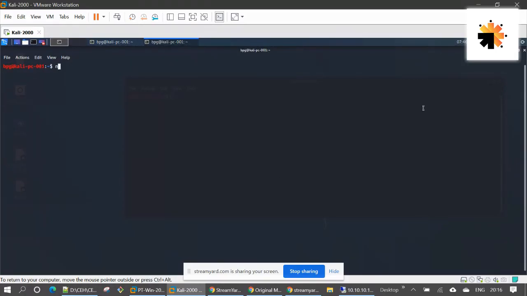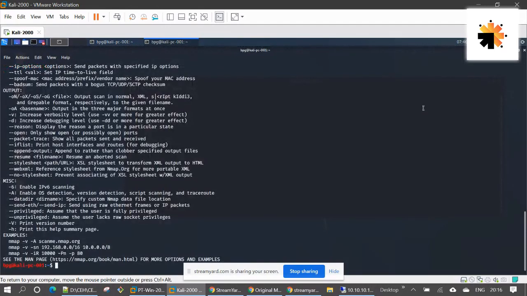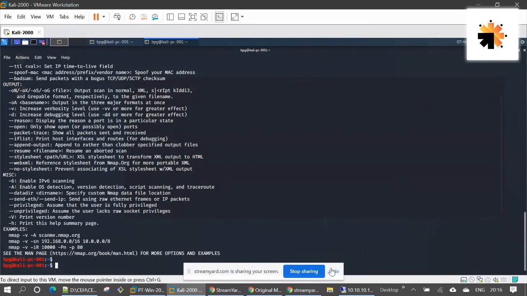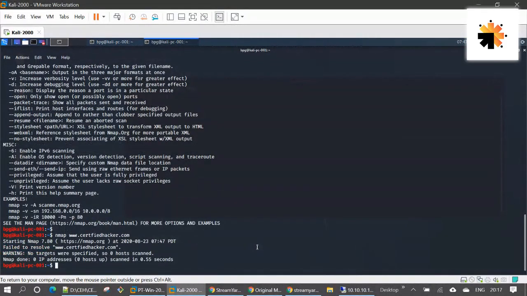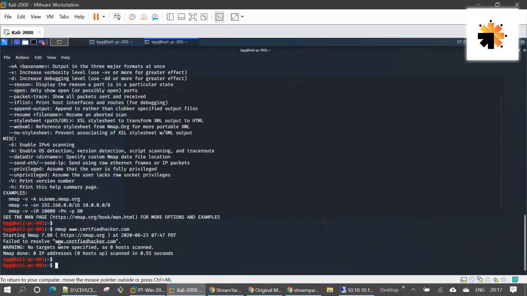Okay, so we have a command called nmap. Can nmap be used by a normal user? Let's see. nmap, and we'll scan www.certifiedhacker.com. So what it is telling is that www.certifiedhacker.com is not able to resolve.